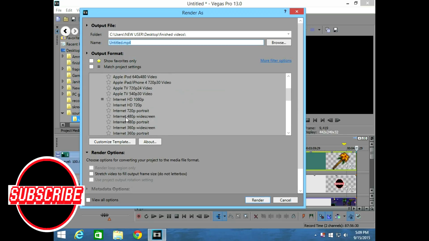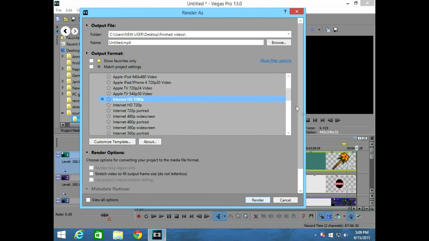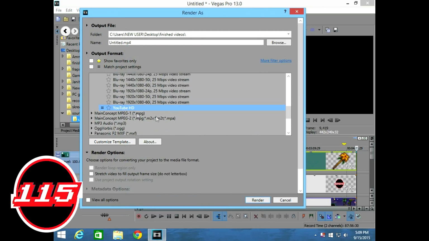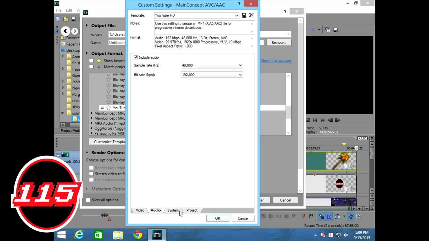And the one I use is Internet HD 1080p. This is the one I usually use, and it's going to render to an MP4 format. You can customize your template however you want. The one I'm using right now, I renamed it, so it's called YouTube HD. So I always know it's my customized template, and I run everything, the audio and stuff like that. I still don't know how to mess with this audio, but that's what I leave it at.